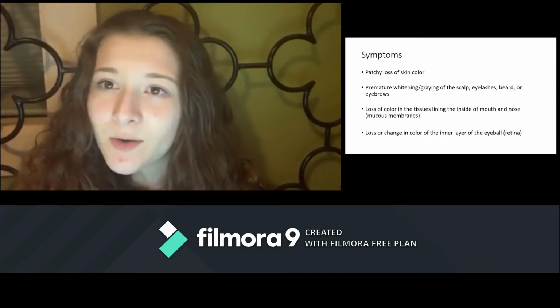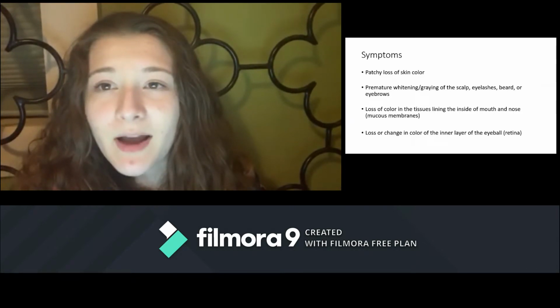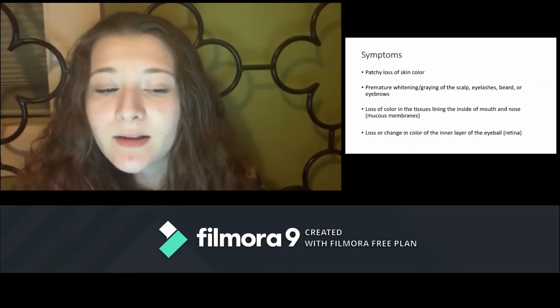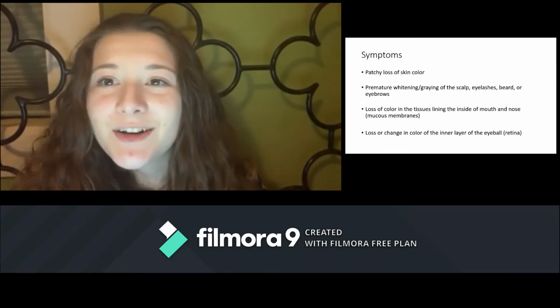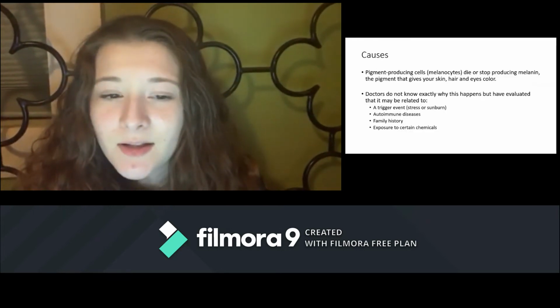The symptoms of vitiligo include patchy loss of skin color, premature whitening or graying of the scalp, eyelashes, beard, or eyebrows. There's a loss of color in the tissue lining the inside of our mouth, and loss or change in color of the inner layer of our eyeball, which is the retina.